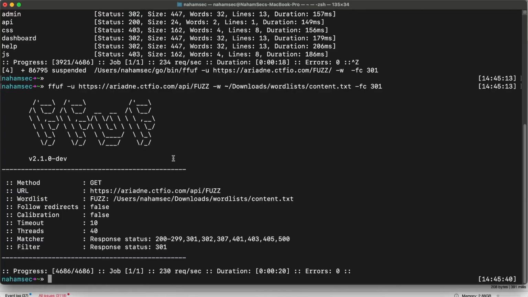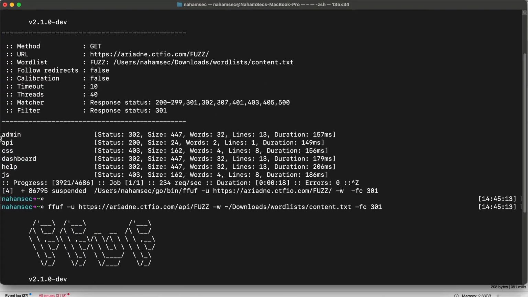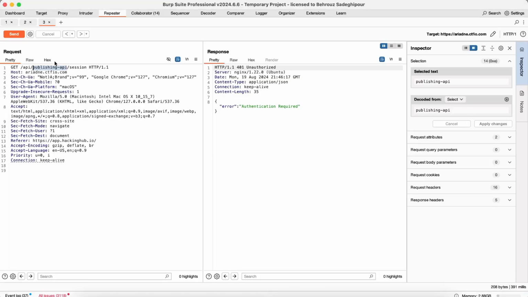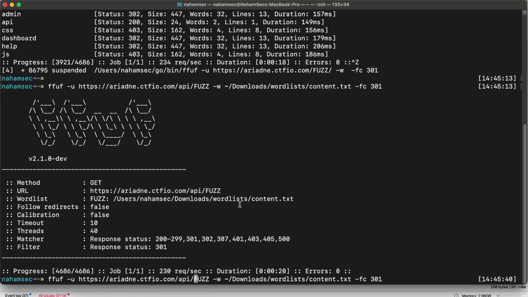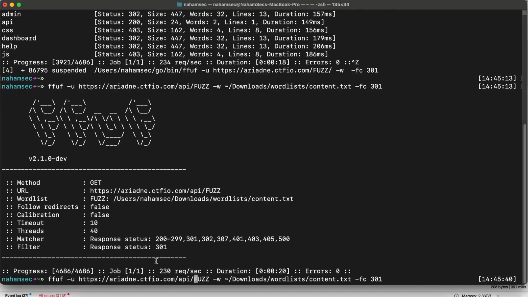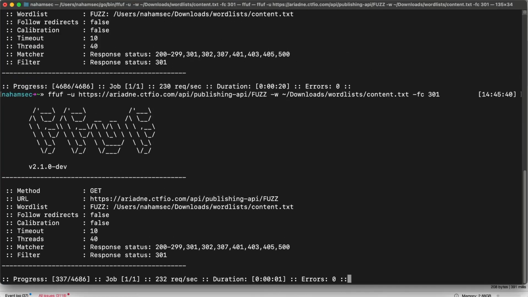So now we have a lead. We know all these files were accessible. We can hit API, we know that exists. The other ones are 302. Maybe we can brute force for stuff under admin and dashboard and help, but the API seems more interesting here. So I'm going to grab this publishing API and throw that in here. So I'm going to go publishing API, and we're going to fuzz again.